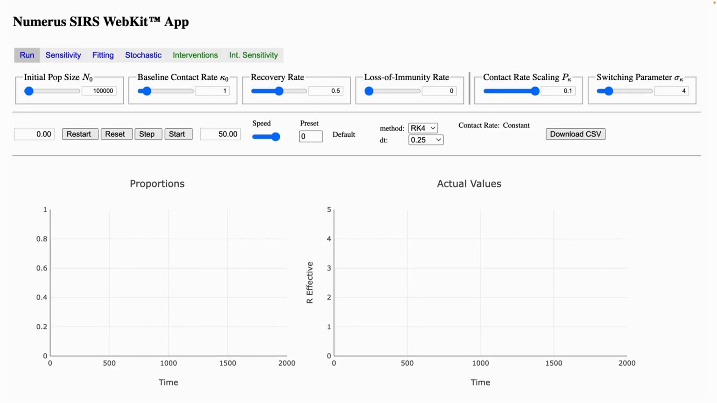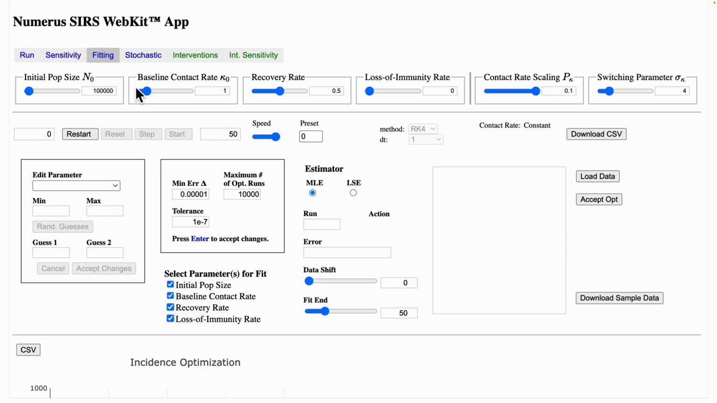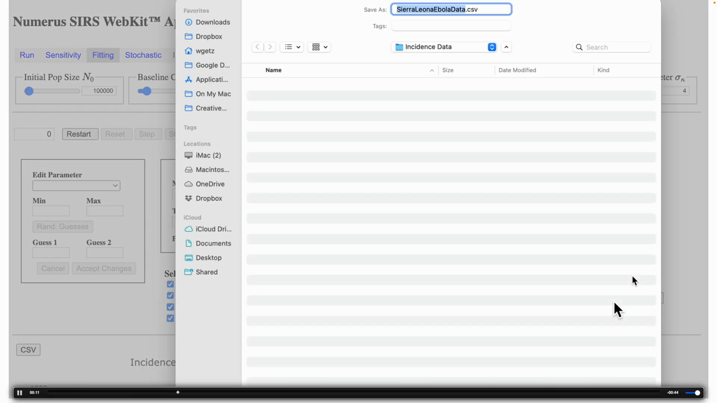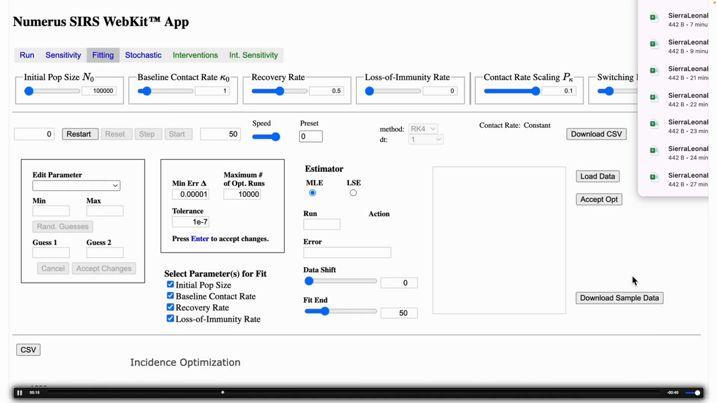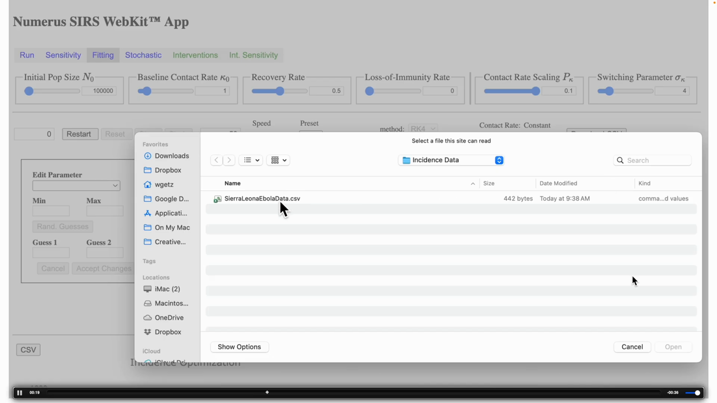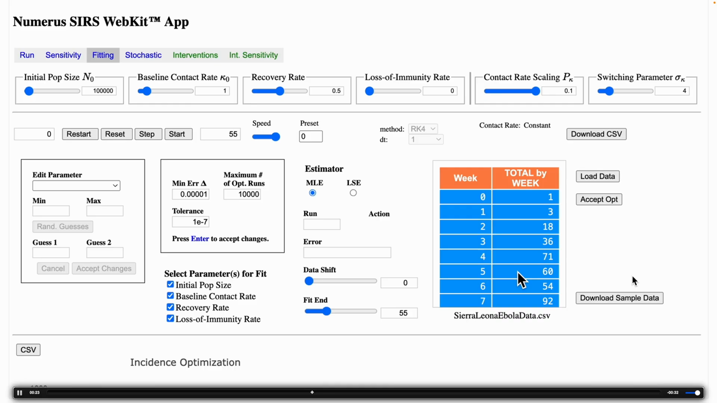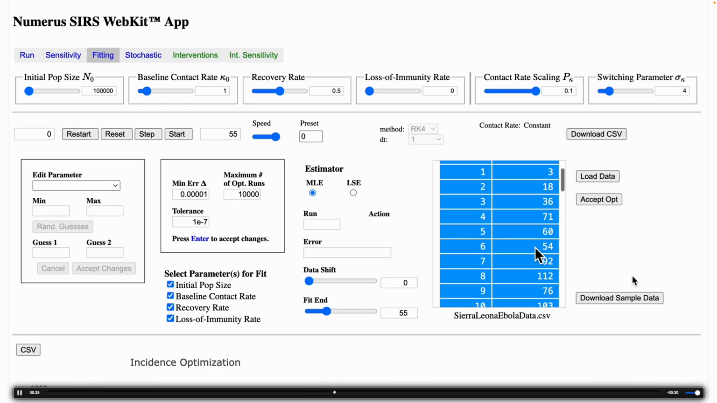So we're in run mode, and now we're going to switch to fitting mode. In this mode, we can download the sample data. We can save it on our computer. We can then load this data for use by the app.